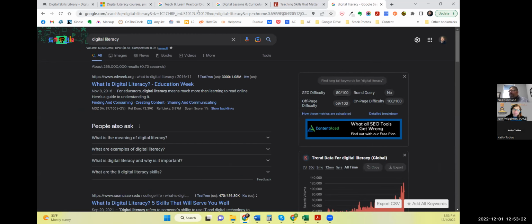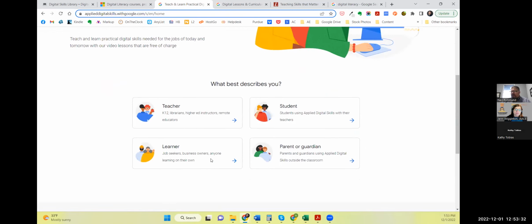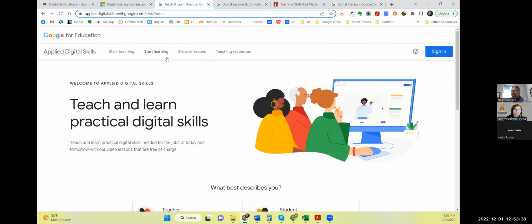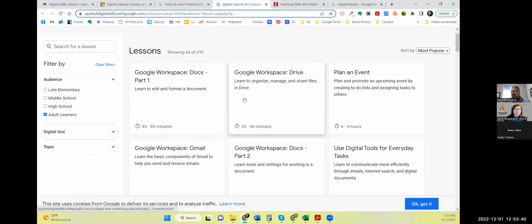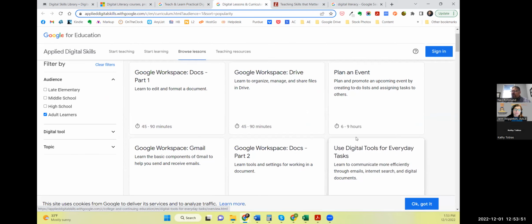So staying with Google, I wanted to highlight Google's applied digital skills, Google for Education's resources, and that as well. And they've got a lot in here focused on different audiences. But here's what I want to show you. If you click on Browse Lessons, so I did it over here already, and then you click Adult Learners, they have a series of different educational pieces there targeted to adult learners on how to use, many of them are focused on the Google products, but not all, and that sort of thing.